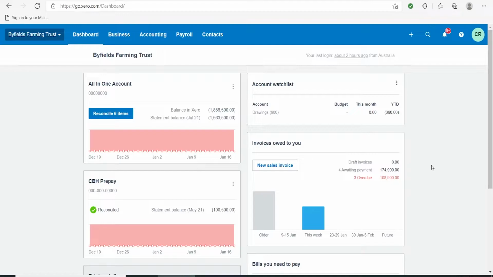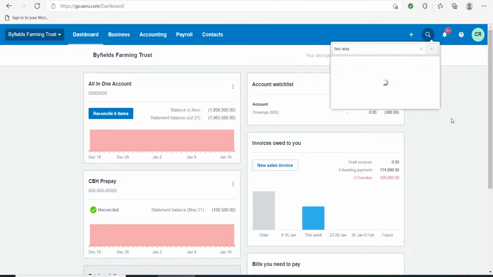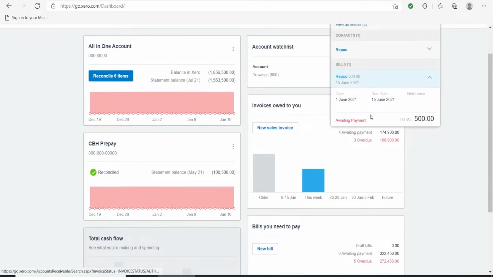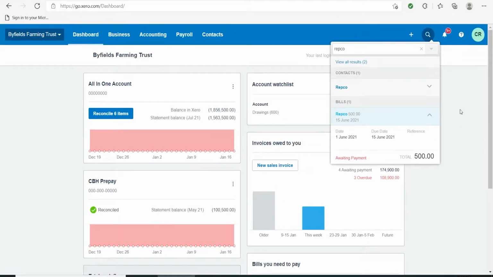Okay, so the first place you could start is this search function. So you could try two-way. Oh, bugger. It's no good. What else would we do? Do you know where you bought it from? Repco, I think. Alright, so we could type in Repco. And there we go. So we found it.